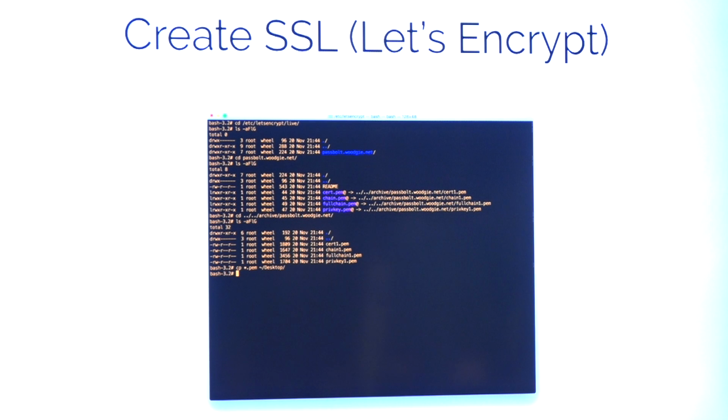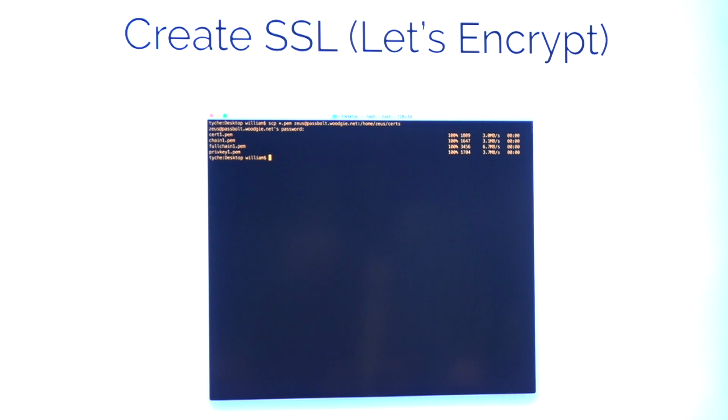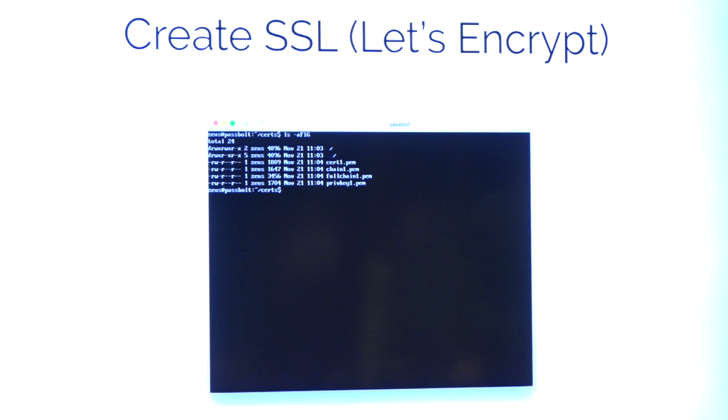Because Let's Encrypt is designed to automatically renew things, it actually points you and tells you to go where the aliases to the actual certificates are. So run and actually get the real certificates, SCP them up to your Linux server, and boom, there they are in the Linux server. Excellent. So now we've got our entropy being made, we've got our SSL certificates, we are good to go.